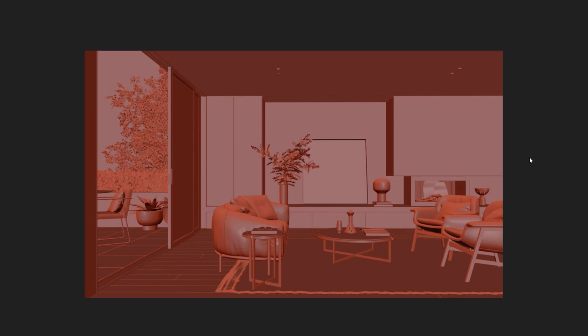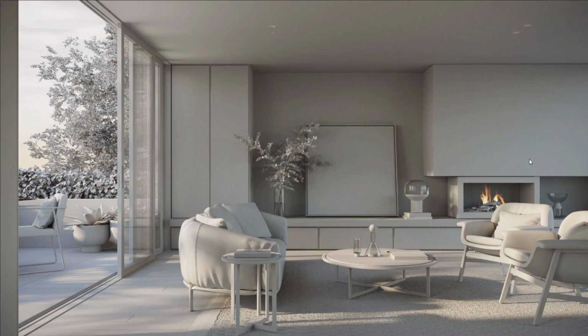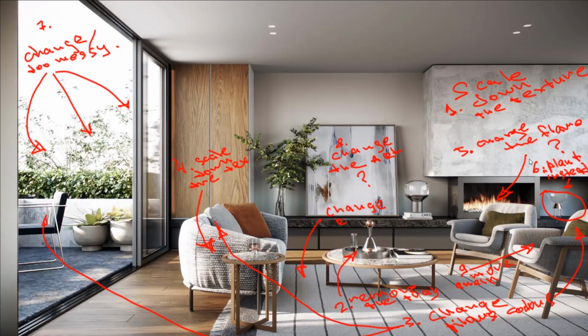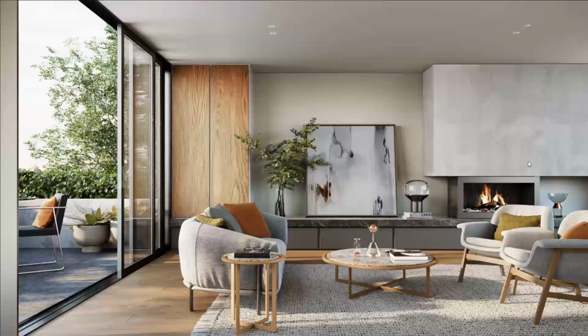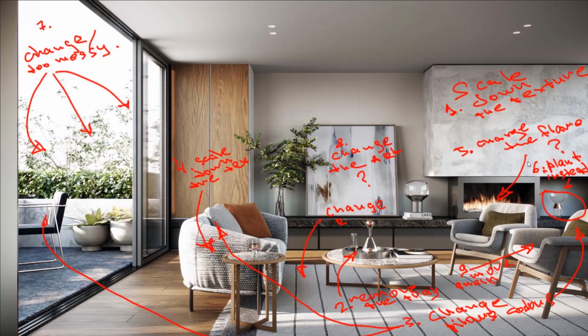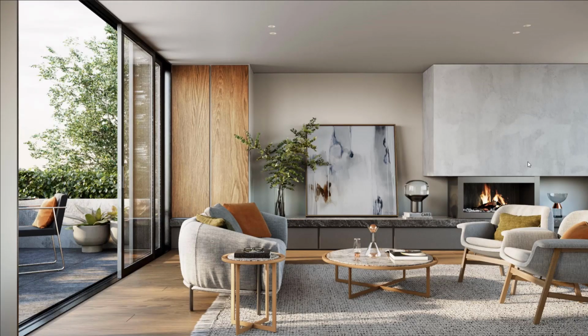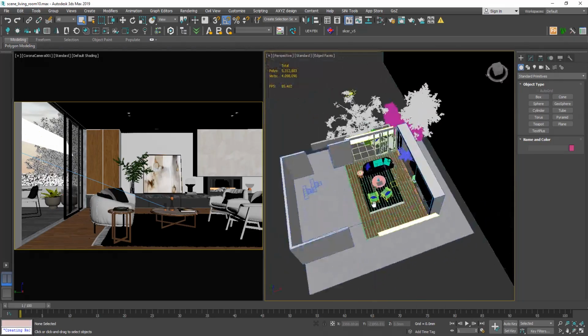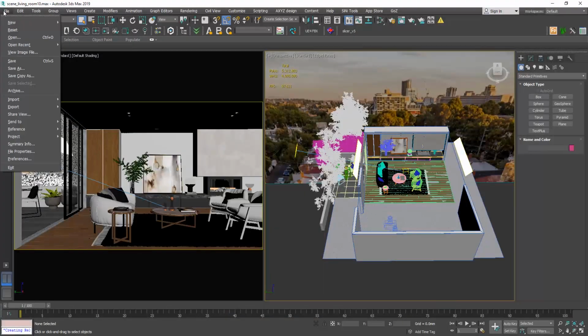This is the geometry of our object. Specifically, this is whitewash or white card. These are corrections of a client. And this is a final image. So, let's start. This is how the final stage looks like.